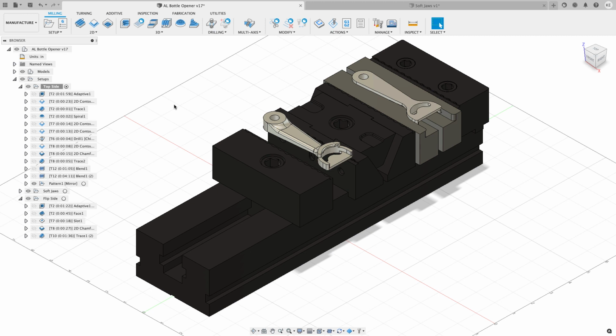Now, this is a part that you're going to see made on the machine, one of the machining videos coming up very soon. And so I thought I would do a run through of how I made the soft jaws, which is something I get asked about quite often.